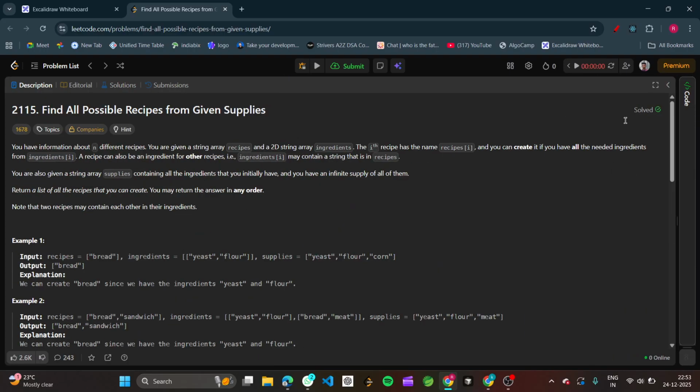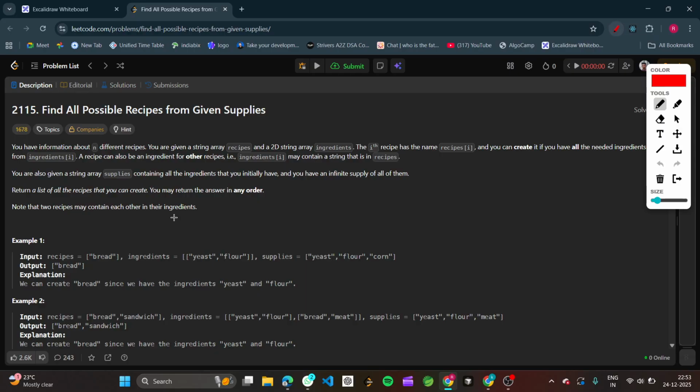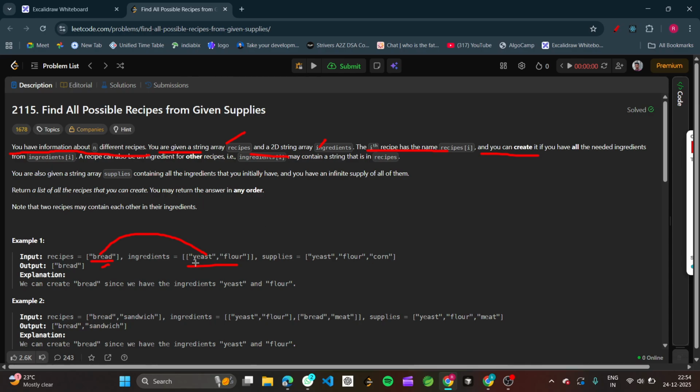Now this is the question. We have information about n different recipes. You are given a string array recipes and a 2D string array ingredients. They have given recipes and the ingredients needed for each respective recipe. The ith recipe has the name recipes[i], so the 0th recipe is bread. You can create it if you have all the necessary ingredients. If you have yeast and flour, you can make bread. Understood?